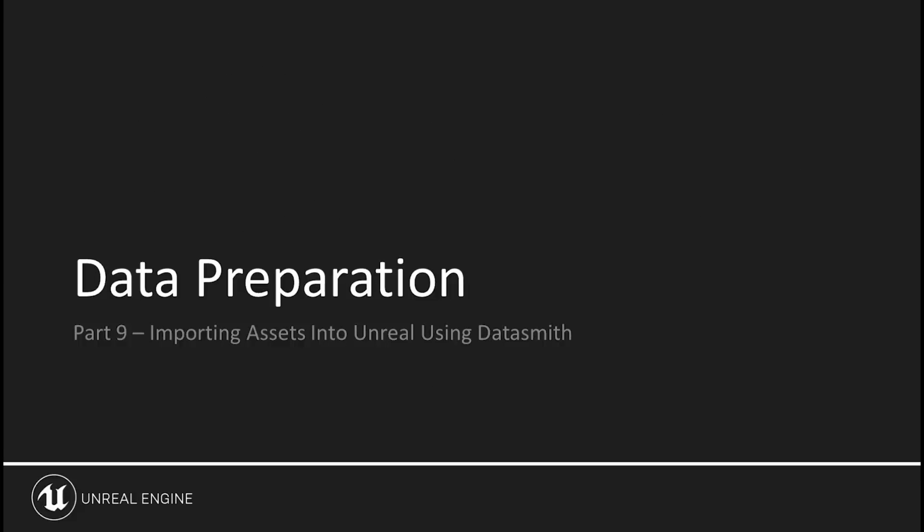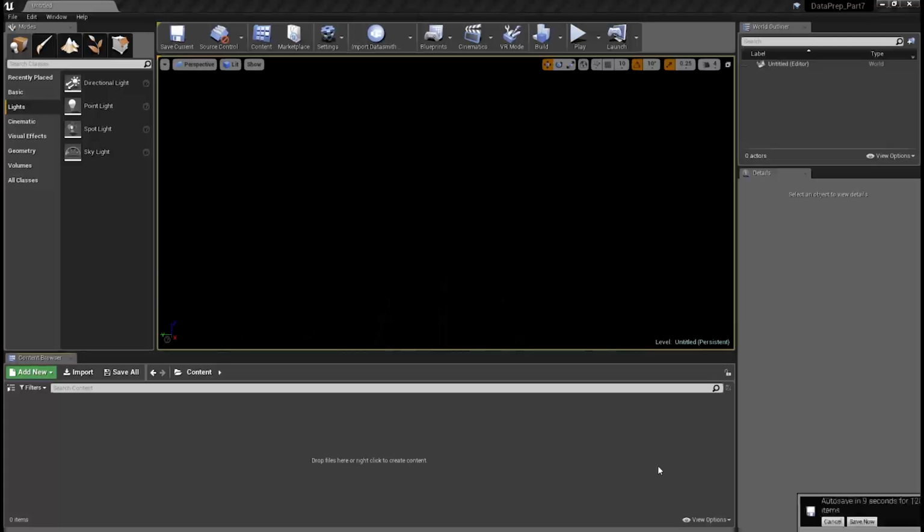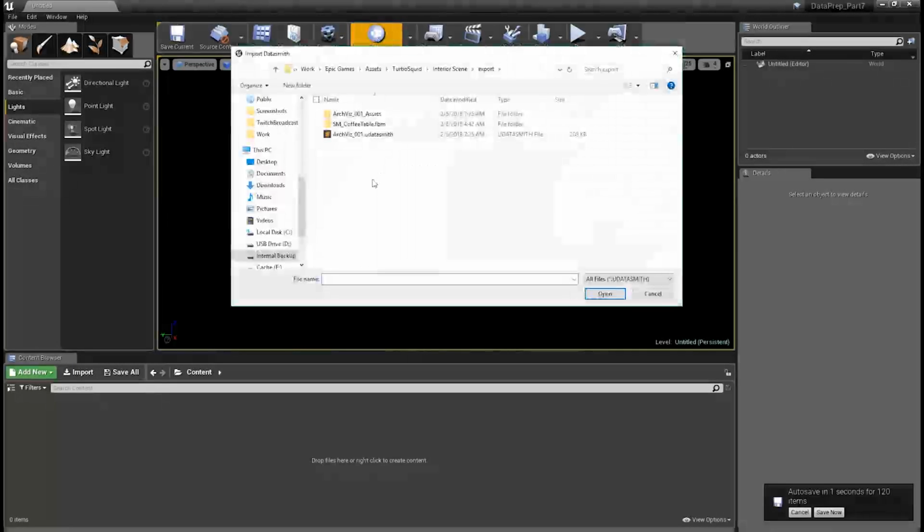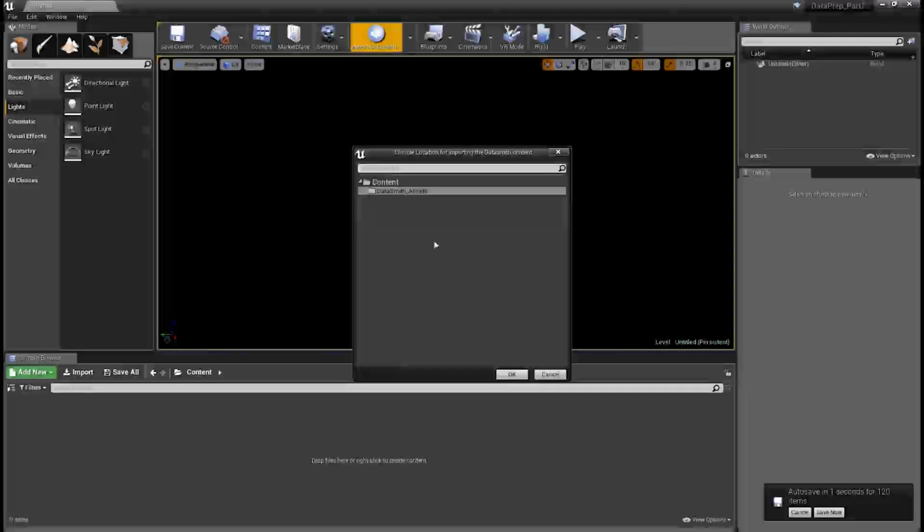Now let's take a look at Datasmith. I think you'll find that Datasmith does a remarkable job of bringing in your assets with the least amount of effort. Let's go ahead and import our architectural visualization scene here that we exported. Now, the really cool thing about Datasmith is that it does a lot of work for us.